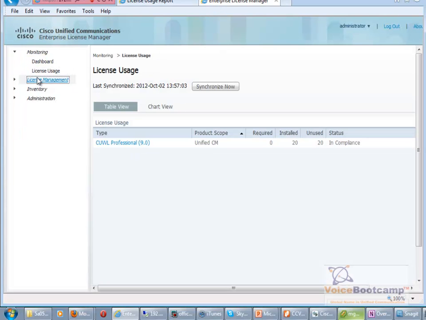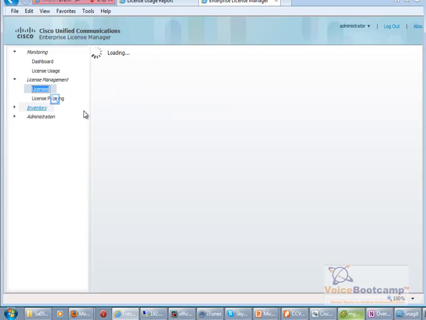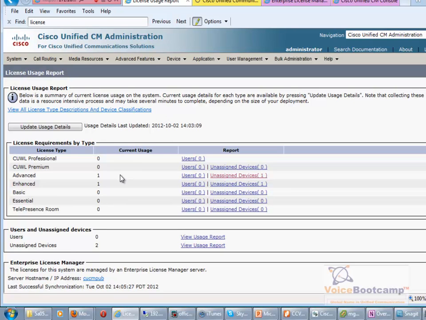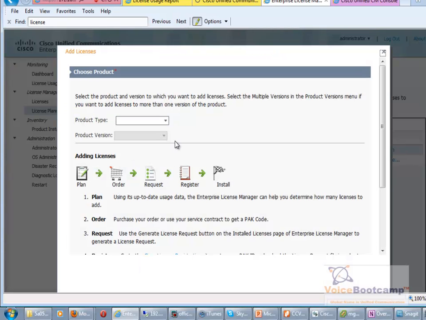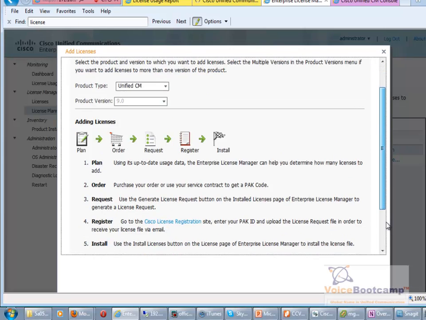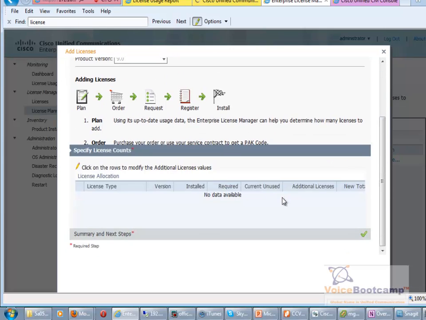Under license management, you can go to licenses and you should see the main license that you have. All right, so you can see the two files are currently in use. And going back to the license manager, when you try to add more licenses to it, you will see that two out of the 20 licenses have been applied.